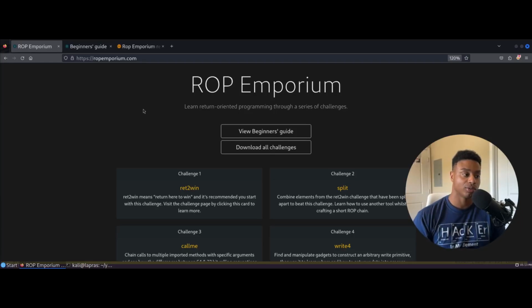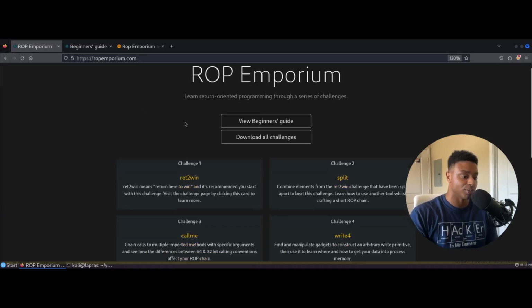Today we'll be going over a set of challenges from ROP Emporium, which is an online website that has different CTF style challenges for exploiting binaries using a technique called return-oriented programming, or ROP for short. So if that's anything that interests you, this would be a good series.